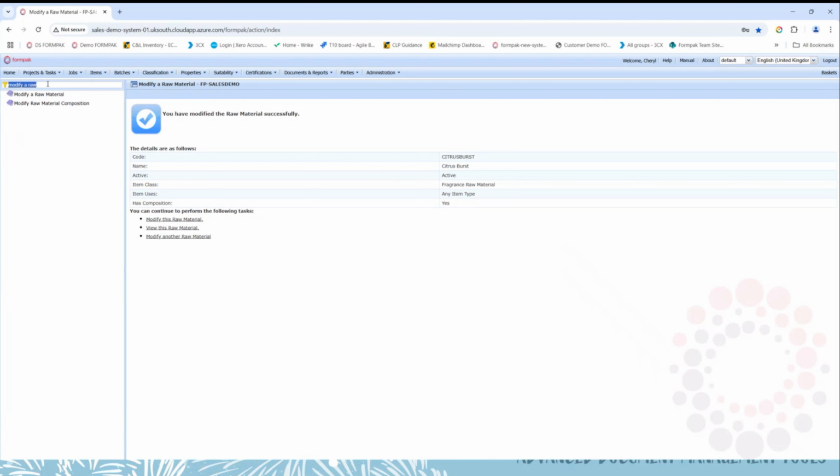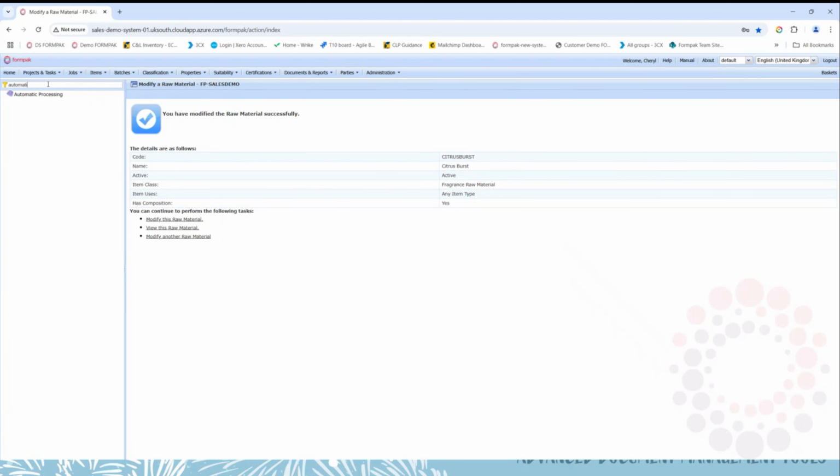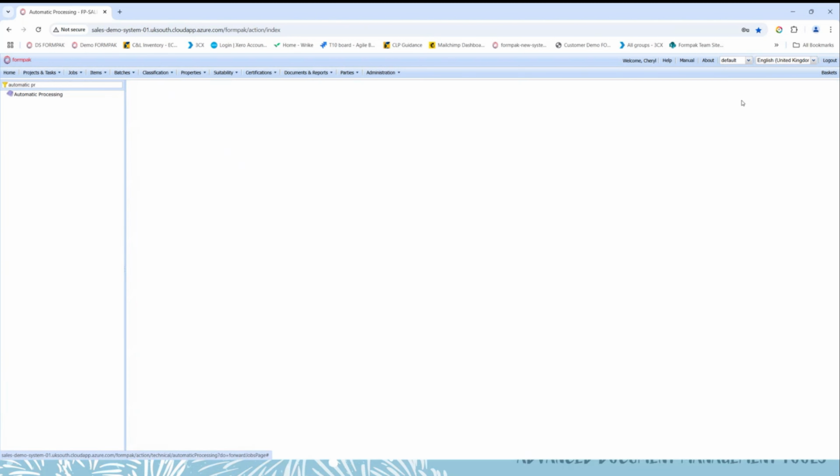And then we navigate to automatic processing. Okay, so automatic processing ensures the properties of raw materials and formulations are always up to date, and it allows the impact of these updates to generate the revised documents for customers. So in automatic processing, we select revised documents and determine documents required, and then we just click start.